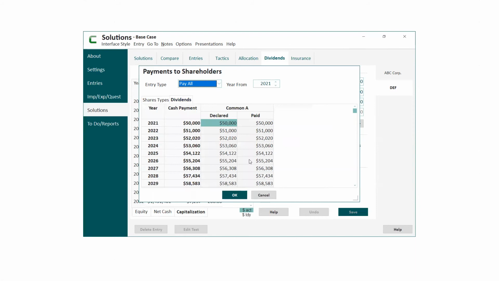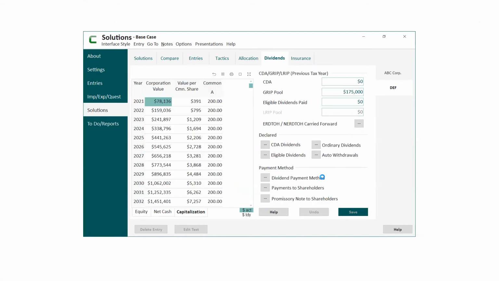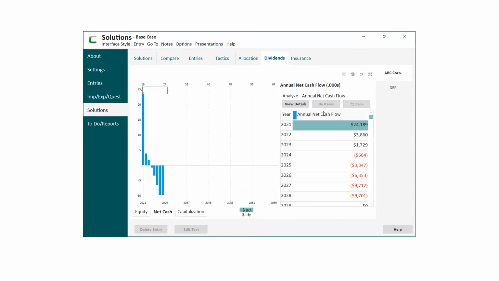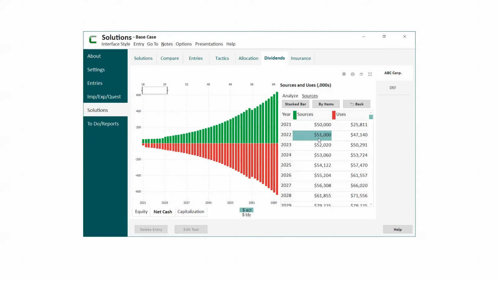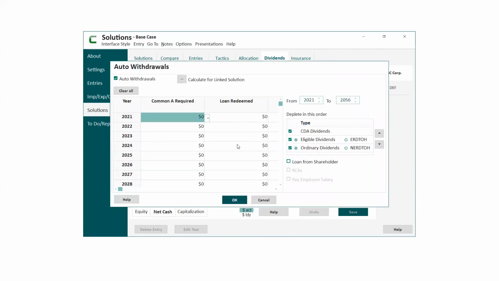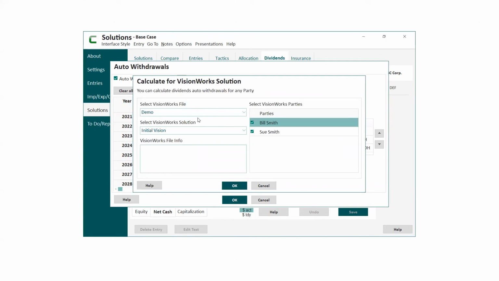And you can see we're paying dividends. So now if we go over to ABC, we're going to have that income. Yes, we have that income coming in. And now what I need to do, though, is go to auto withdrawals, and we'll link that now to the VisionWorks plan. So we need to link this to a specific VisionWorks file.